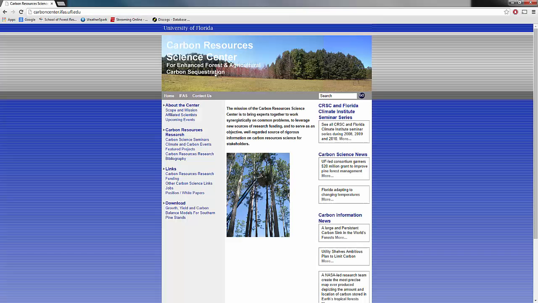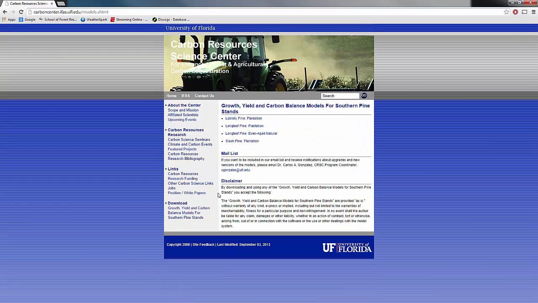You can download the model by browsing to this web address. At the lower left of the home page, there is a link to download growth, yield, and carbon balance models for southern pine stands. After clicking on the link to the models, you will see a list of 4 available models: loblolly pine plantations, longleaf pine plantations, even-age natural longleaf pine, and slash pine plantations. This time we'll focus on the model for longleaf pine plantations. If you like, you can email us to be included on our email list so you can receive notifications about upgrades and new versions of the models.